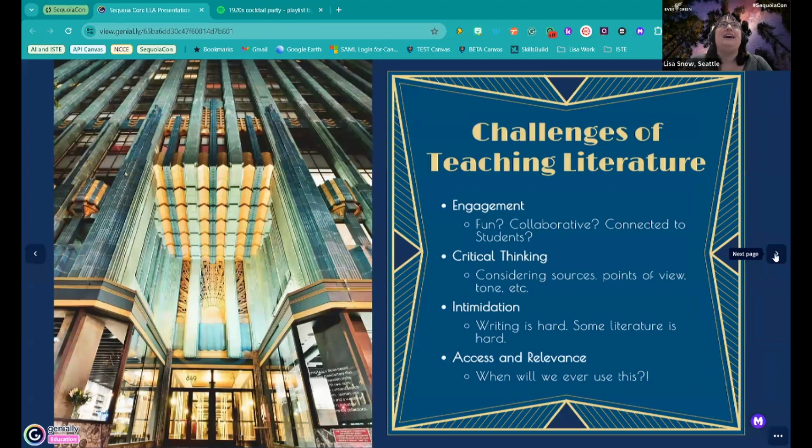All right. As an English teacher, and I've been teaching English for 17-ish years now, geez, that's a long time, I find that there are some challenges sometimes with teaching literature. And so I've isolated 3 umbrella challenges that I think AI can actually help with. One of them is engagement.